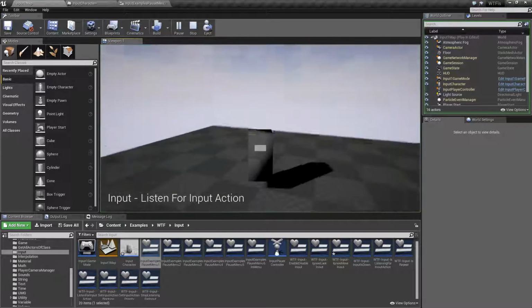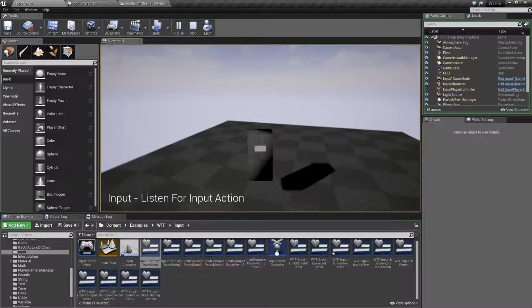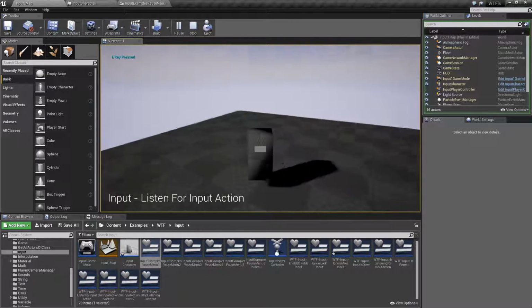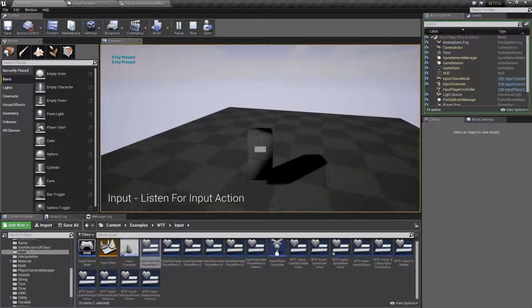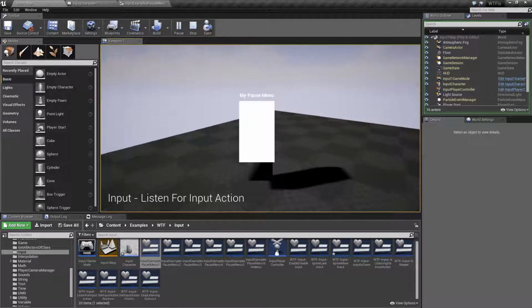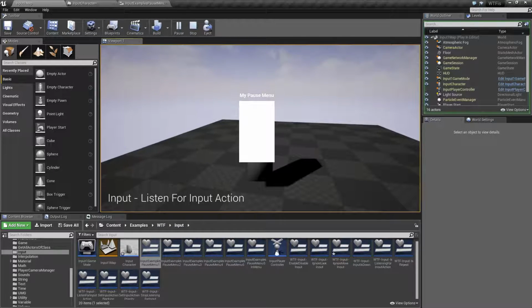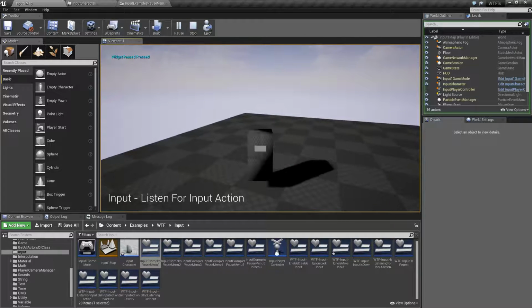When I hit play, my character can move around. I've got nothing really special going on. He can jump and he can hit the E key. My E key is pressed. If I hit the P key, it's going to pull up my pause menu. My character can still move, that's nothing really of a concern, but I have a pause menu on the screen. Now if I hit the P key again, the pause menu goes away.